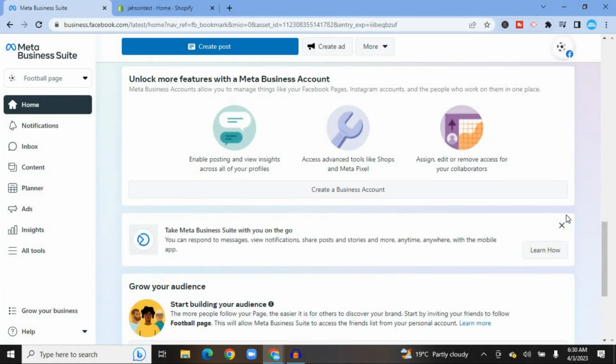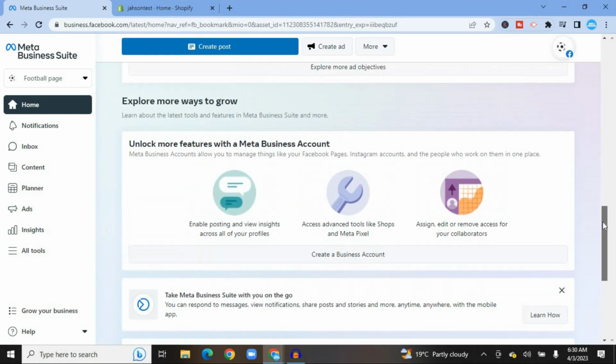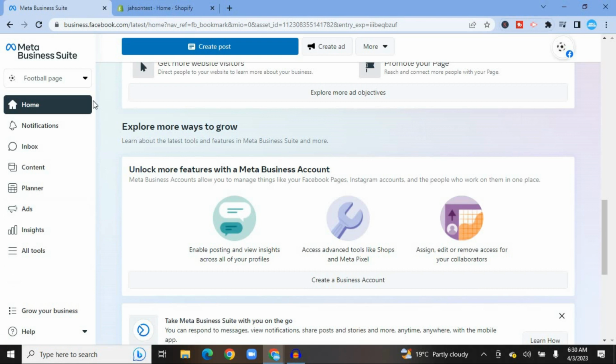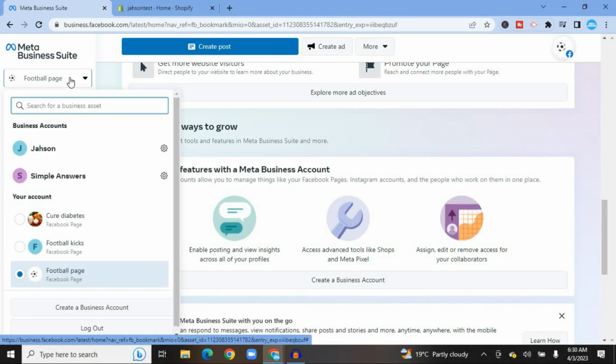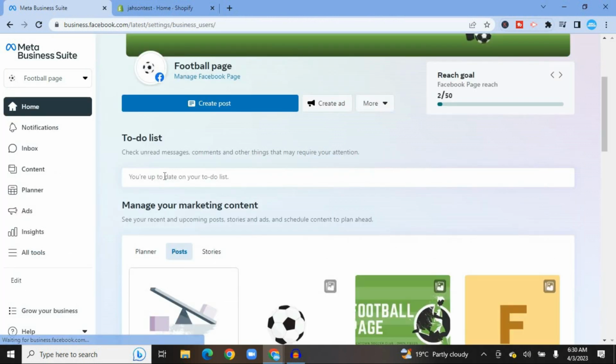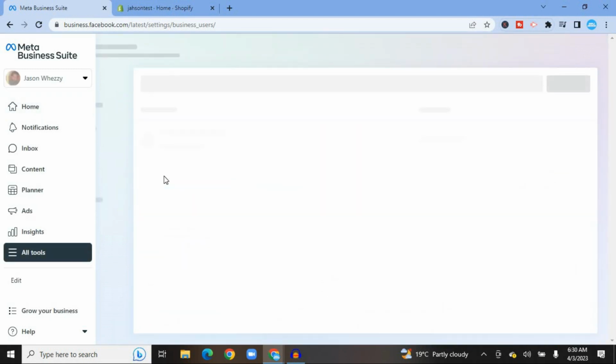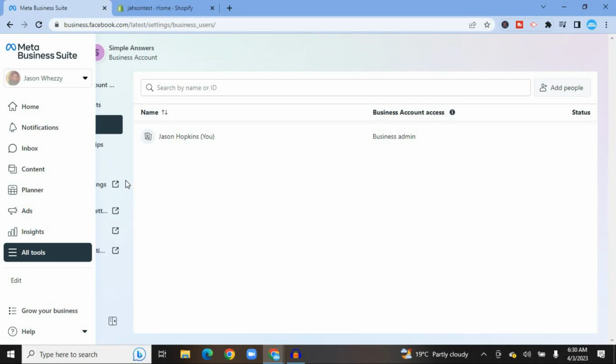After you have created that page, all you'll need to do now is go over to the left hand menu option, and right where you see the page right below Meta Business Suite, the top left hand corner, you're going to tap on that. Then you're going to see the business account that you had created, for example, Simple Answers, and you're going to tap on the settings cog right beside the name. After tapping on the settings cog, you will be redirected to this page. And once on this page, I want you to stay on the left hand menu option.